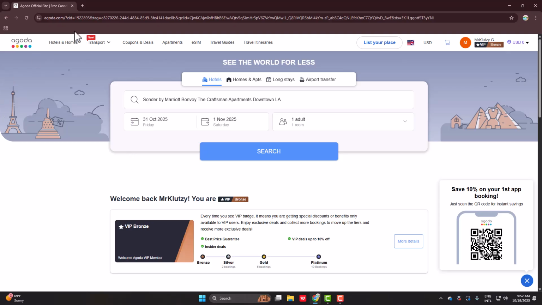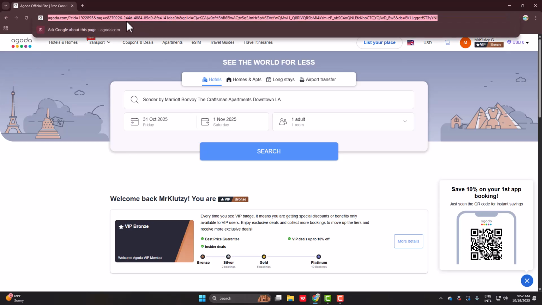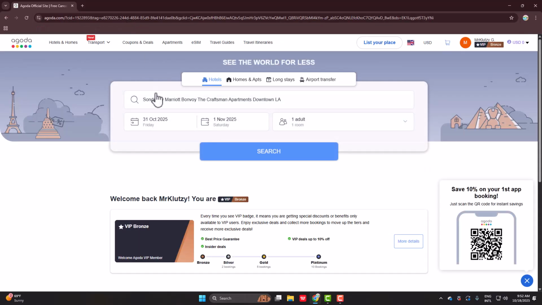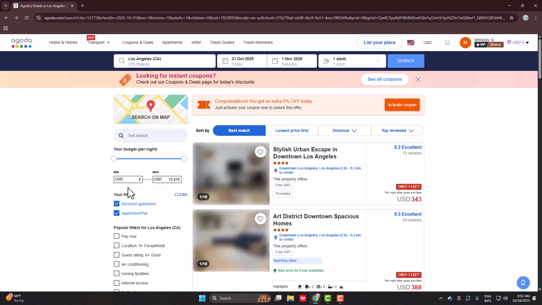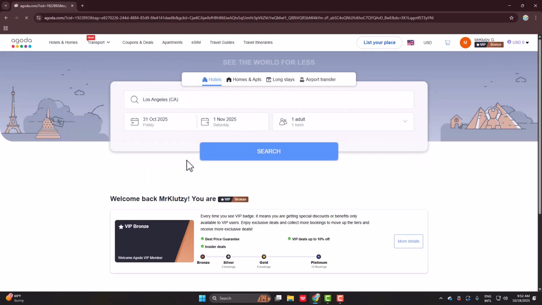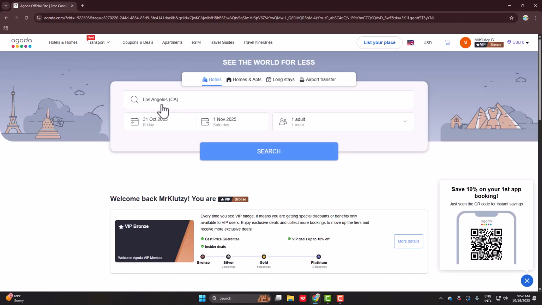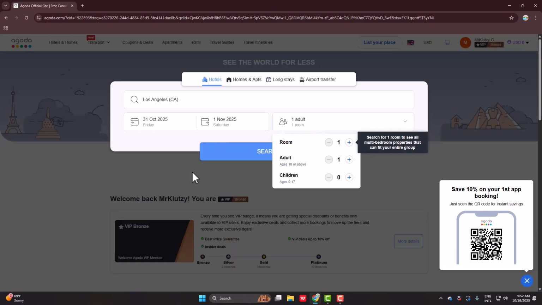First things first, what I want you to do is simply go ahead and open any browser that you want and simply search for Agoda. Once you've done that, what you want to do is simply go ahead and search for the place that you want to head to, and simply go ahead and add your check-in, check-out date, and then just add how many adults or kids is gonna be in that room.